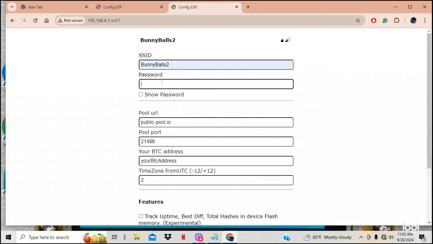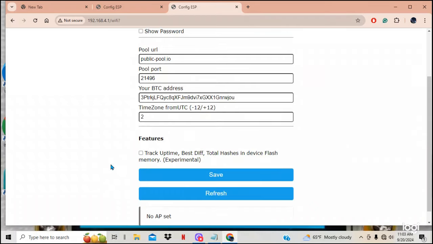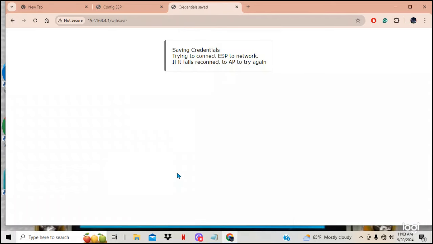And I'm going to put in my SSID. I'm going to put in the SSID's password. I'm going to put in my Bitcoin address. Let's see if it's, yep, still there. And then I'm going to say save. All right, save the credentials. All right, I'm going to bring you back to the miner. And there you go. It starts hashing.